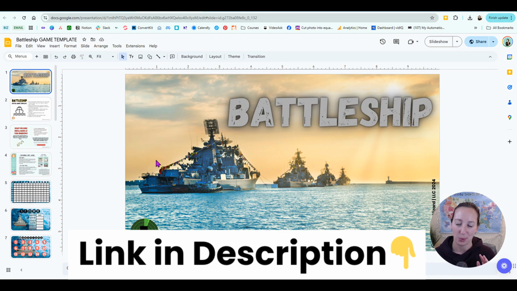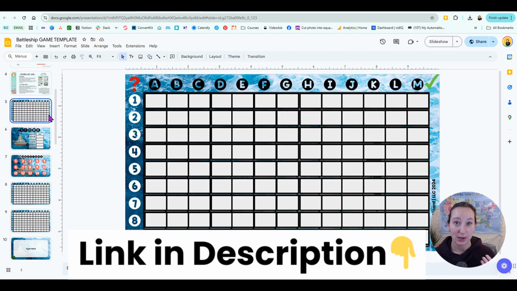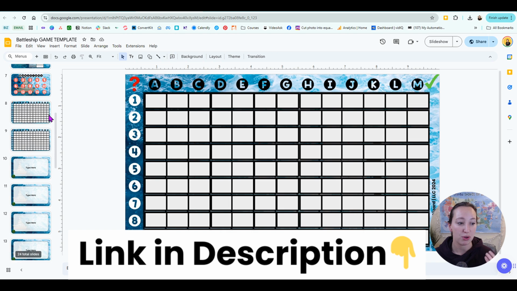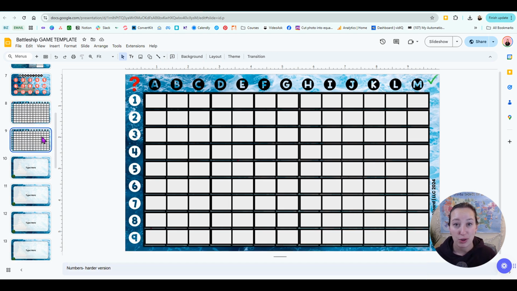So Battleship, how do we play this? First, let me show you what is entailed. We have your game board, and I give you 3 different game boards. That way you can play this over and over with your groups of students, and the ships beneath these tiles have switched spots, so your students can play again and it will be a new experience every time.